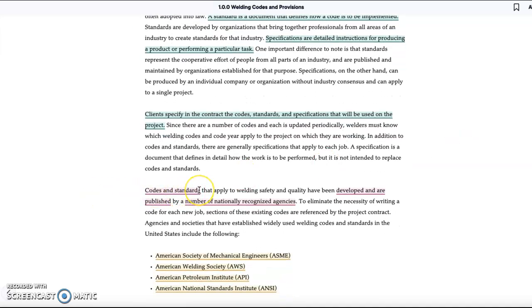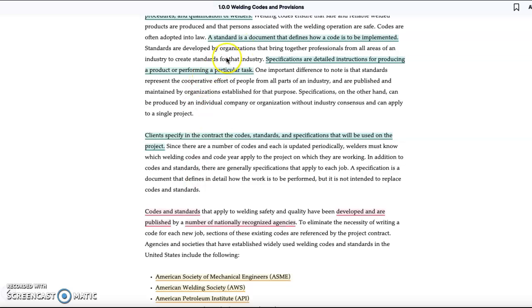Codes and standards. Wait, let's go back to standard. A standard is a document that defines how the code is to be implemented. Specifications are detailed instructions for producing a product or performing a task. Specifications tell you how to apply the codes.